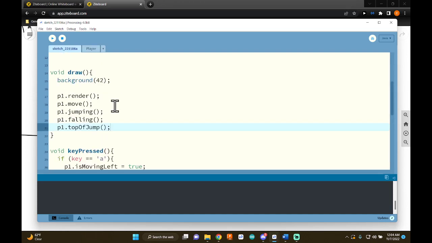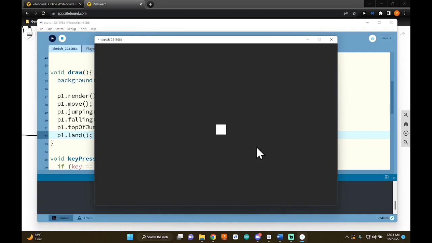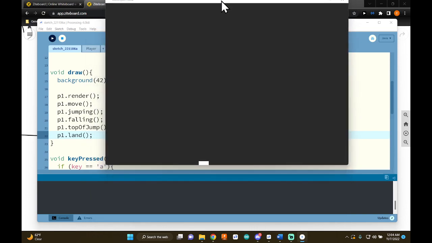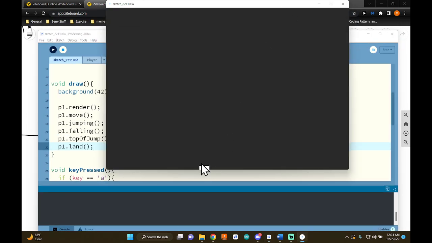So I'm going to come on over here, make sure to call my land function, p1.land. Press play. Now if I press the W key, up and down. Oh, and you see he did land on the bottom. He stopped falling. Now notice, though, that when he landed, he did go through the bottom of the window a little bit. So he didn't actually stop exactly then. That's because of the speed. So he actually went like one frame a little bit past.